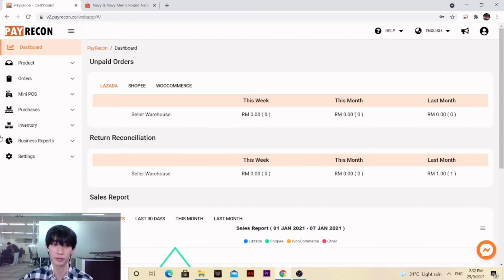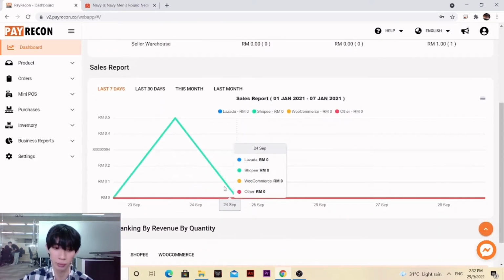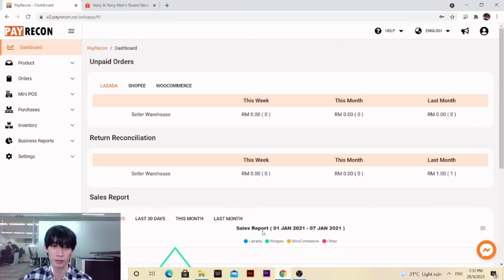Now, we'll ignore the left side first. So let's ignore that part and let's start by explaining the dashboard. On the dashboard, there will be unpaid orders, return cancellation, sales report, and product ranking by revenue and by quantity. These are all statistics for you to know how well your store is doing.